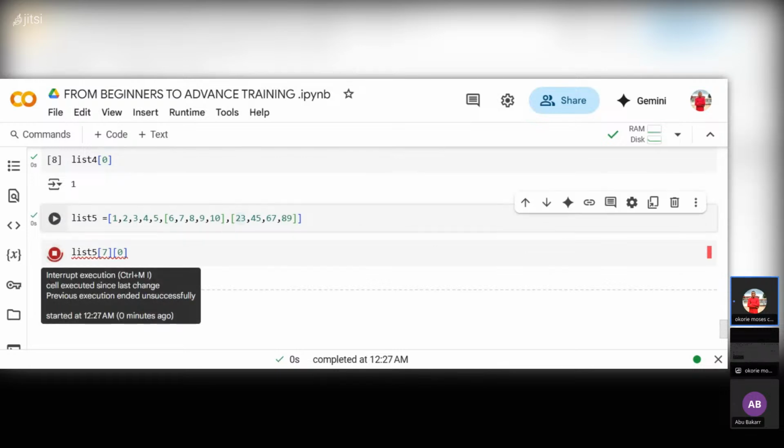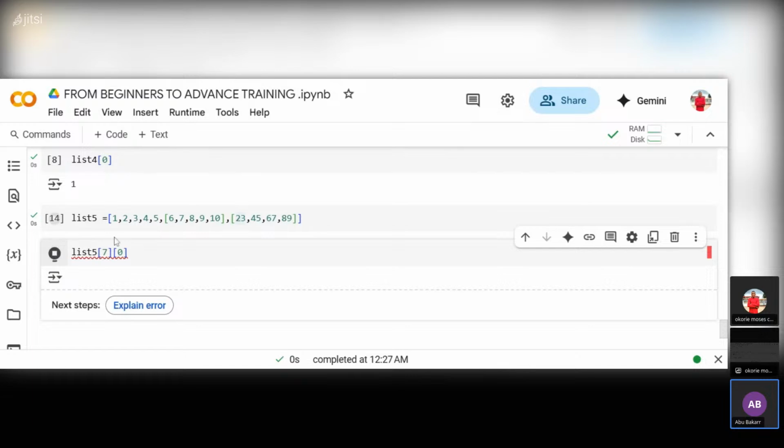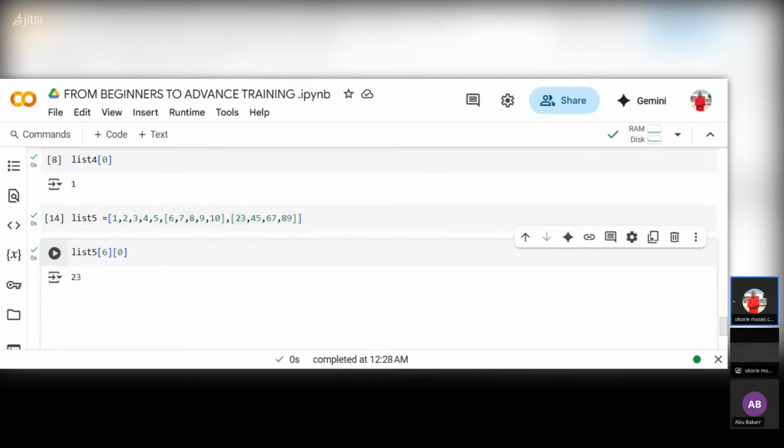It's loading, so I did not load it at the beginning. So now when I index with 7, okay, out of range. With 6, when I index with 6 and also index with 0, I'll get my 23. I hope this is clear to you. Yeah.